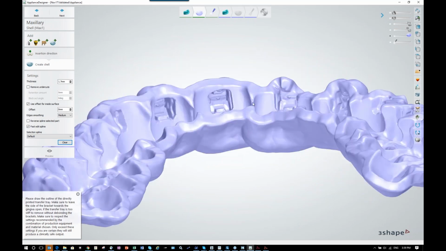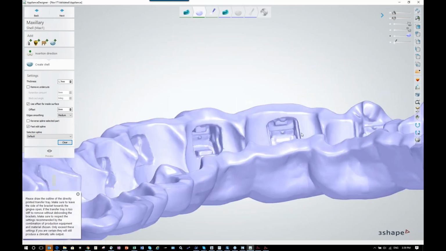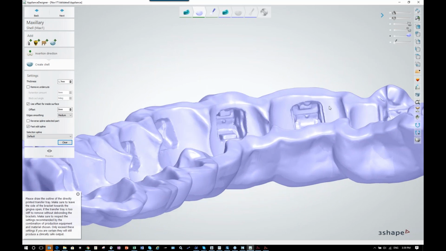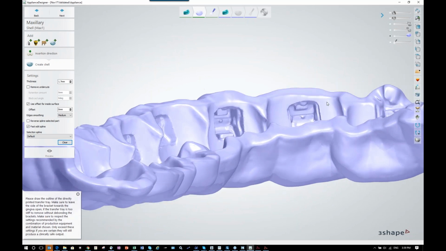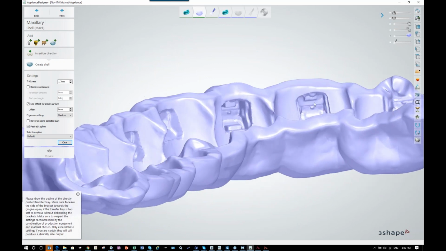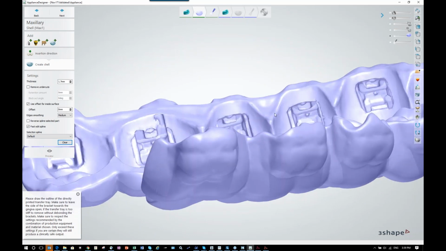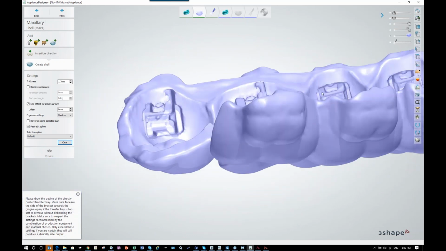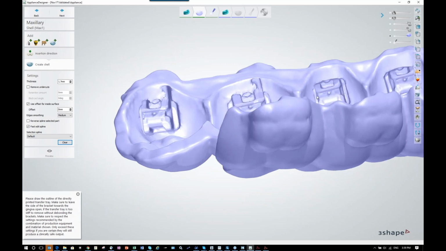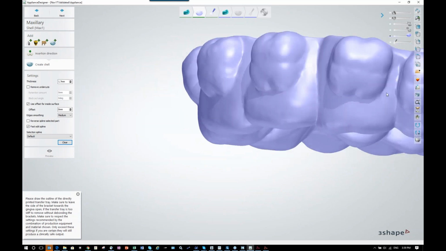So if I can see, this is now a container. All you have to do once you print out the trays is put in the brackets. You don't have to worry about the undercuts, especially on the molar side. It's wide open, so all you have to do is snap it in there, put the composite, and bond it to the patient's mouth. So that's one thing.